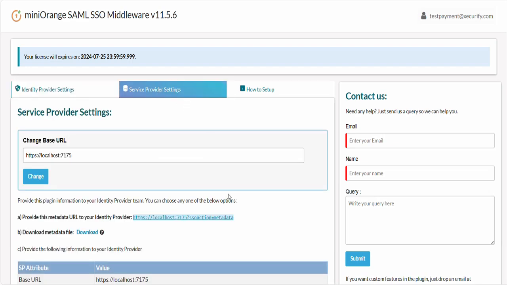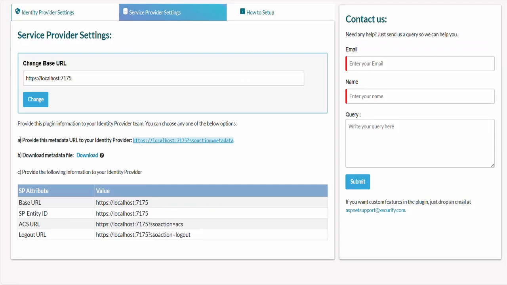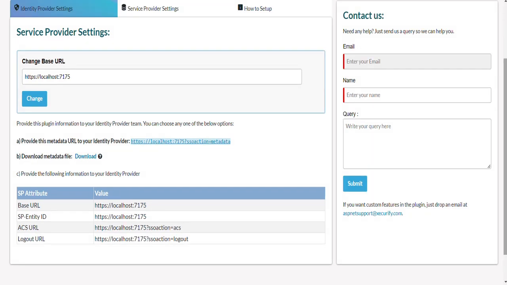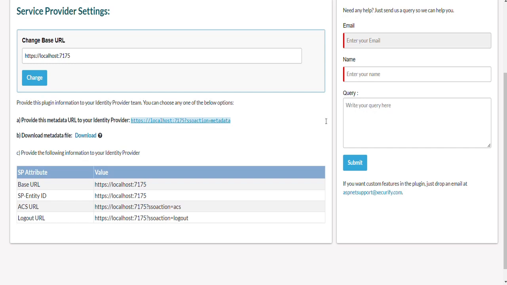Here you will find the required SAML service provider metadata details that need to be provided to your IDP, Okta in this case. You can send the service provider metadata to the identity provider using different ways, such as using metadata URL or metadata file. In this case, copy the entity ID and ACS URL of your application, which will be needed in the subsequent steps.